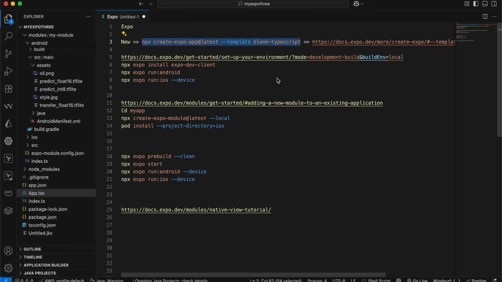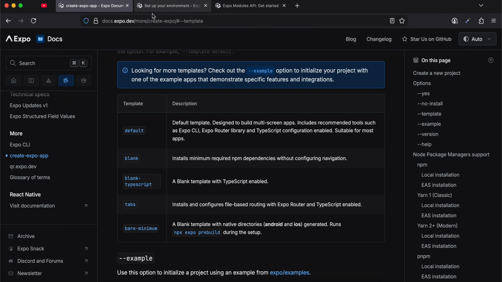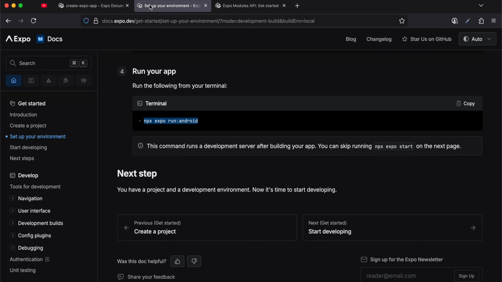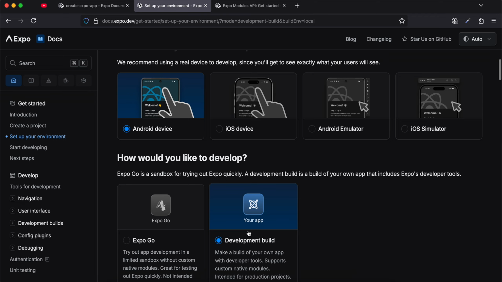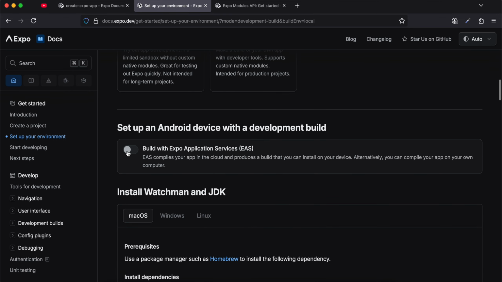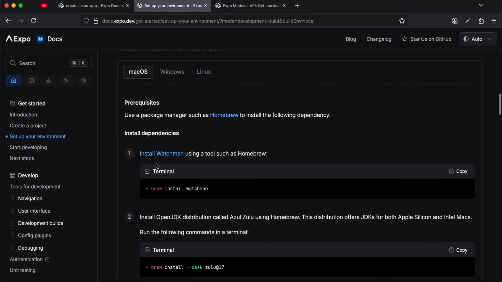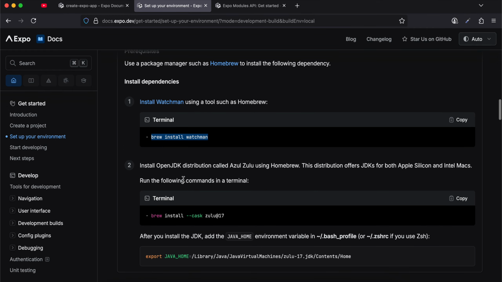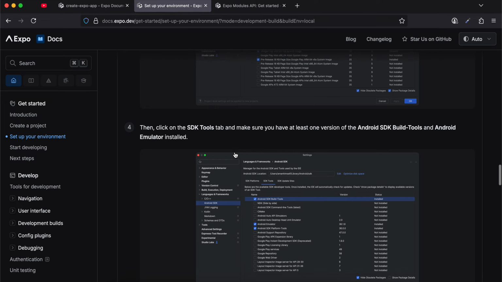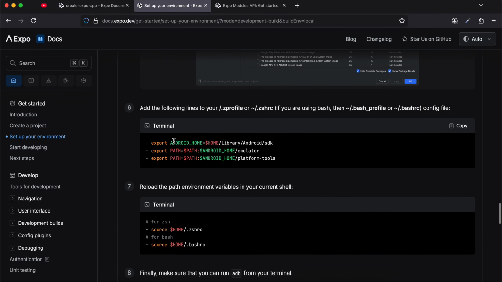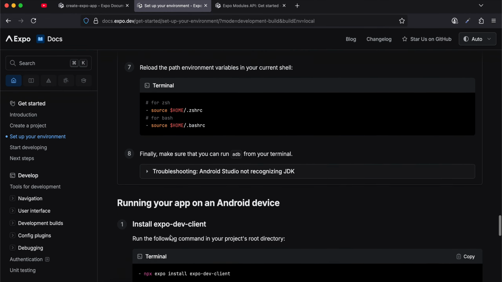Now like I said, we need to write native code. For that you need to go to this particular URL over here to do the native setup. Here you need to select Android device, select development build, then disable EAS, select macOS. Then I have already done all this: Watchman, Zulu, Java Home. I have already set up Android Studio as well, so you need to do all this setup. I've already set Android Home as well.